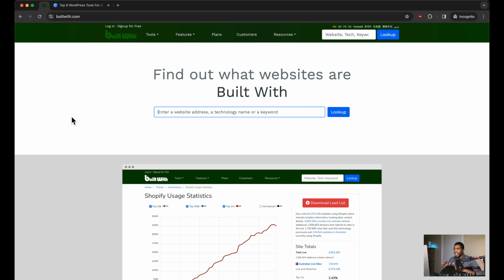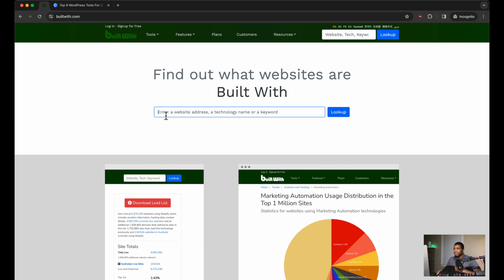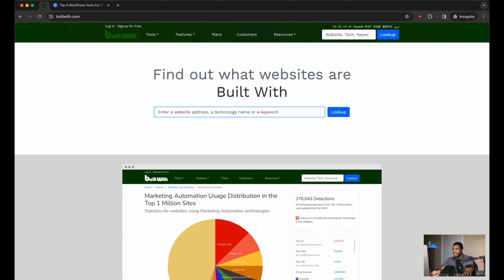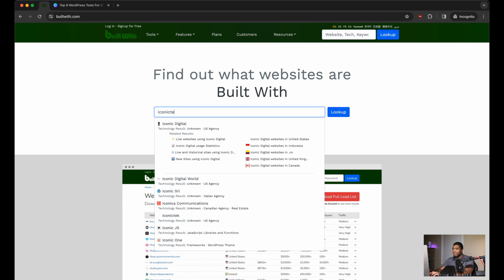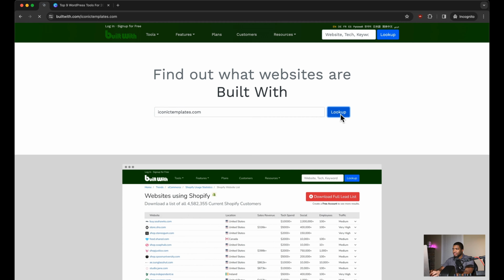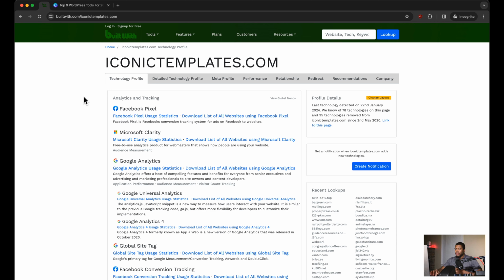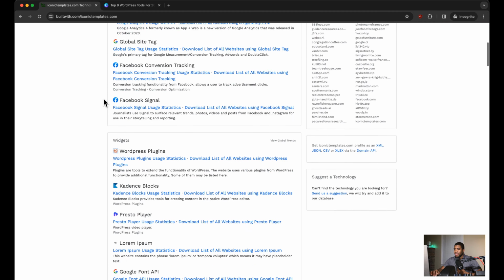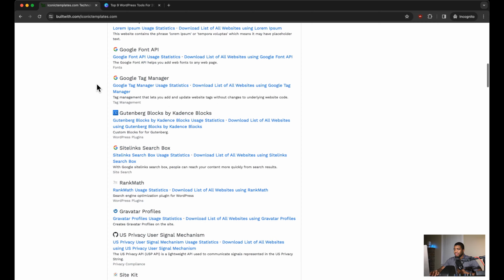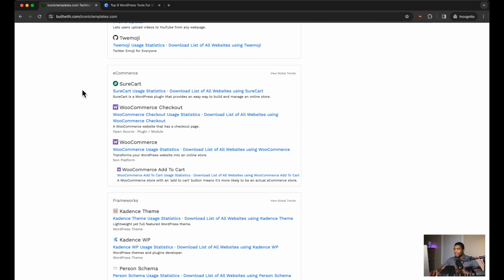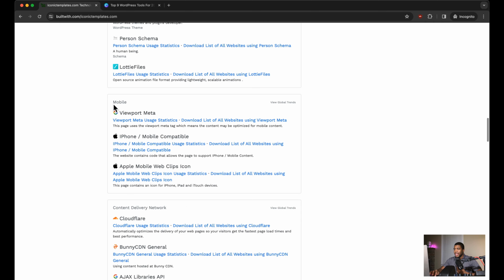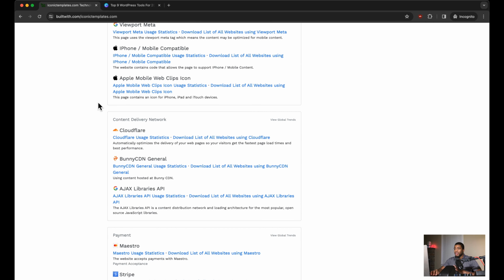So this is what BuiltWith looks like. For example, we're going to use our own website, iconictemplates.com. So here you're able to see the category called analytics and tracking, or the tool type. So these are types of tools. And you can see here we have widgets, e-commerce, then frameworks and mobile, and we can go on and on.